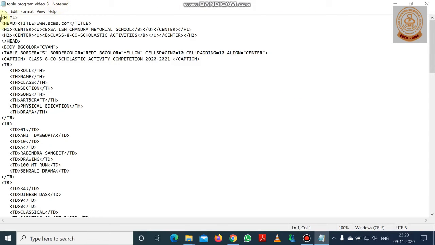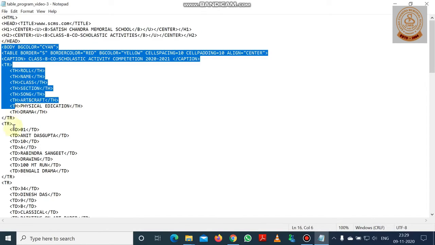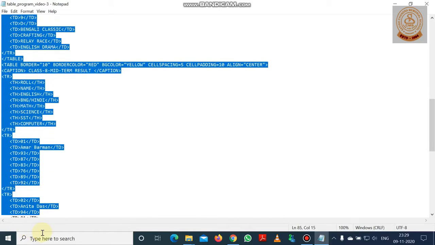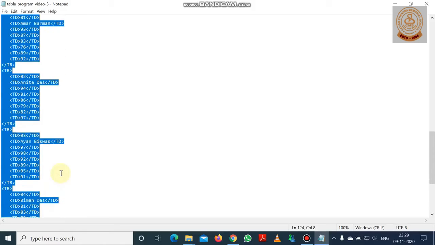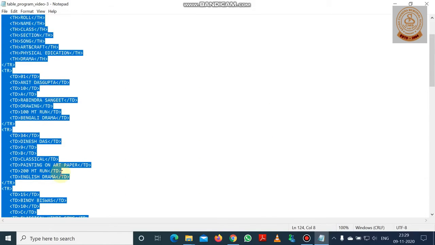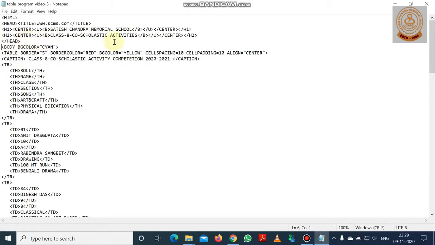You can see I have already told that any HTML document has two parts. The highlighted part is the head part, and this entire part is called the body part. You can see the body part of this HTML document or web page is very big, because I have inserted two tables. Here I have added two headings.